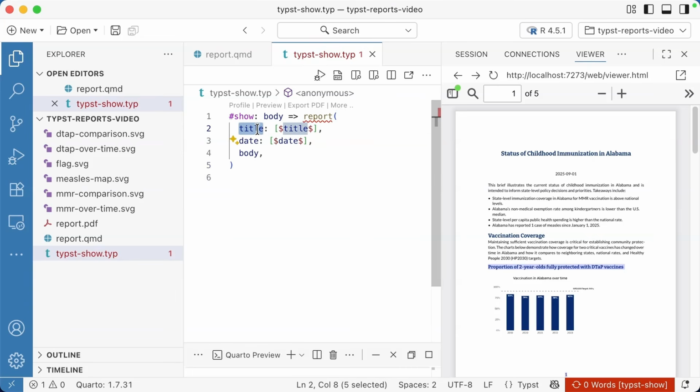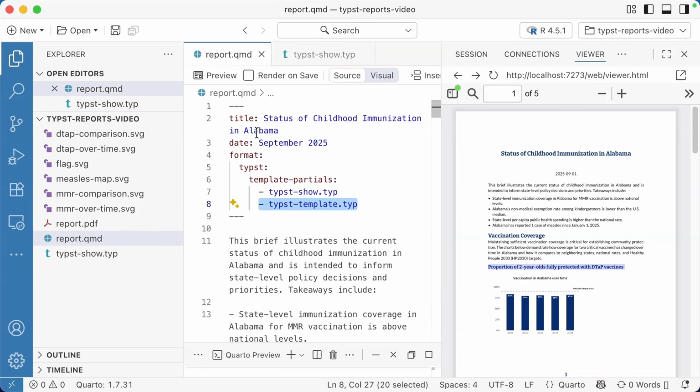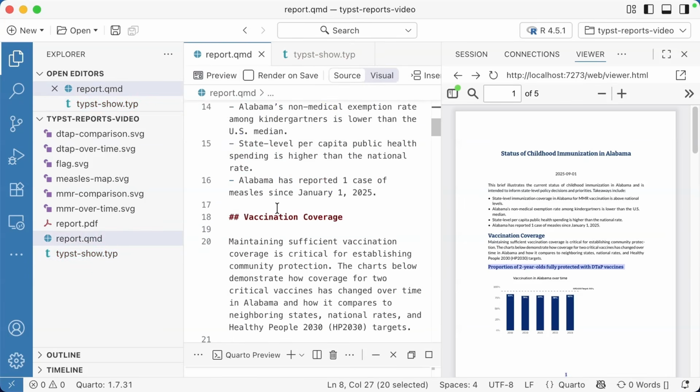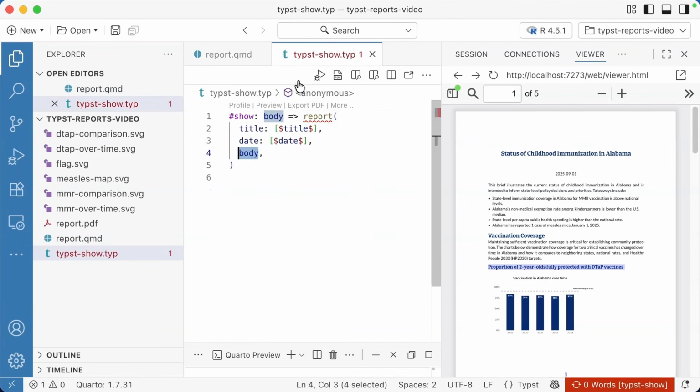So for example, the title, that's the title in our Quarto document, we'll create a variable called title that we can use in Typst. Same thing with date. And then we have body, which is just all of the rest of the content. So all of this stuff here will also be passed using this custom function in Typst.